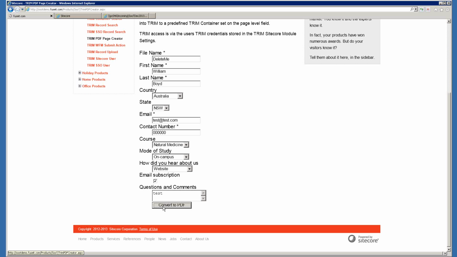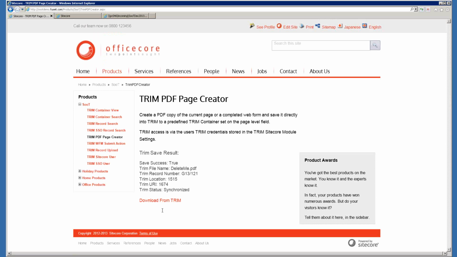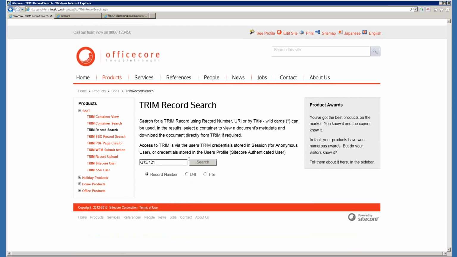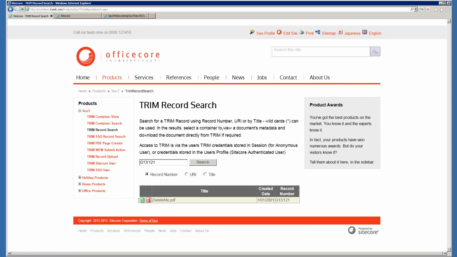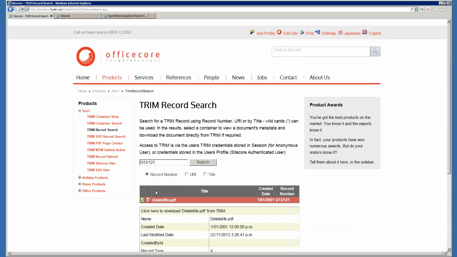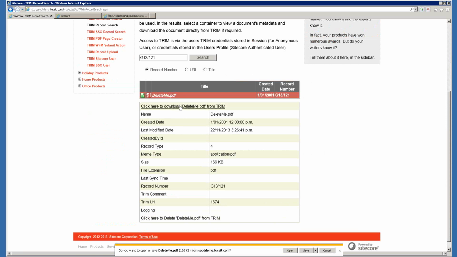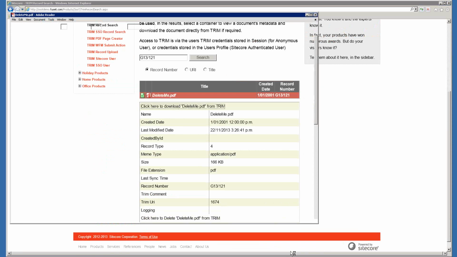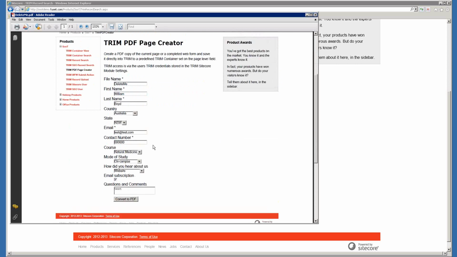It's going to save all the user's inputs and then store it in a predefined container within Trim itself. I can download the form from this demo, or we can actually go and have a look at this file itself. So there's a file I just submitted, details of it. Let's have a look at it. And there's the form itself that I just submitted, so you can take snapshots.